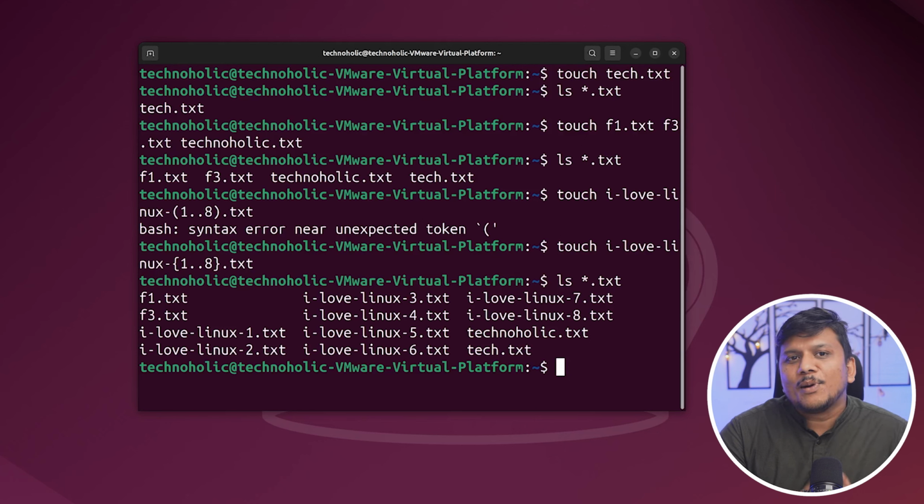Now let's talk about setting the access time to the current time. The real power of touch comes in when you want to update the file timestamp. For instance, to update the access time of a file to the current time, you can use the -a flag.